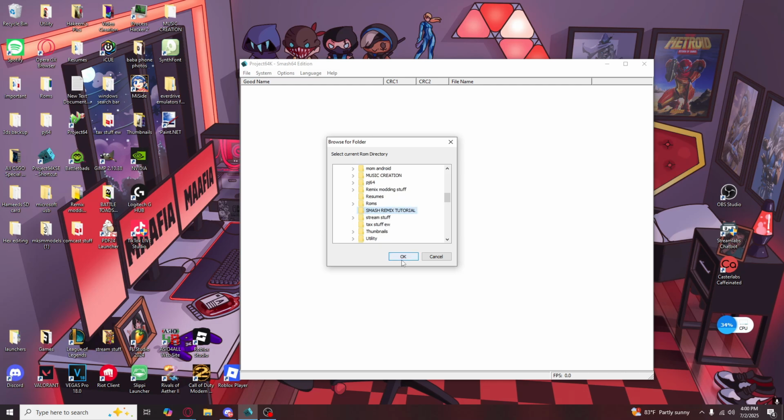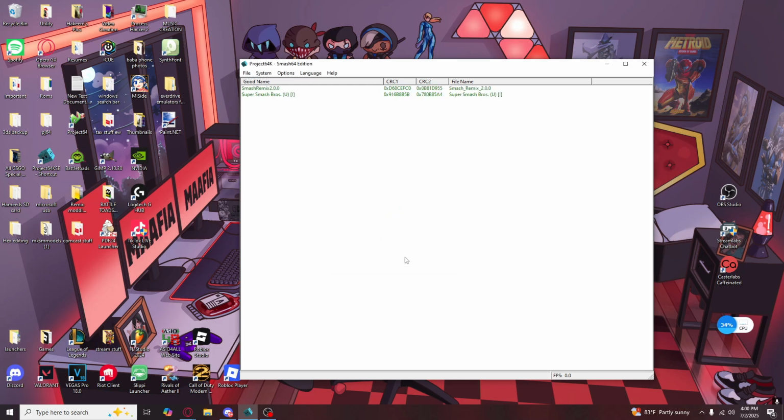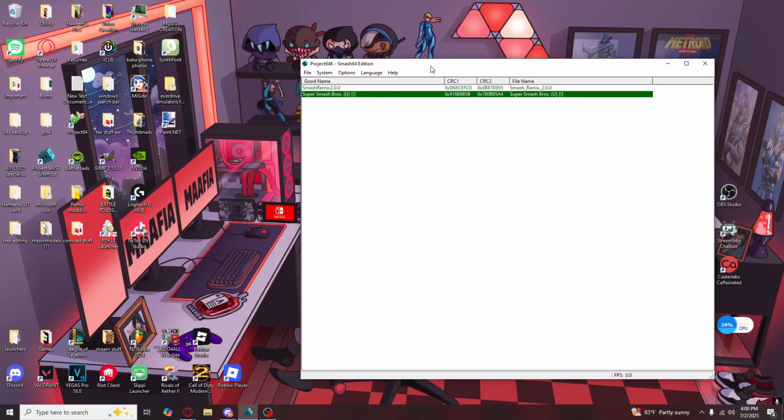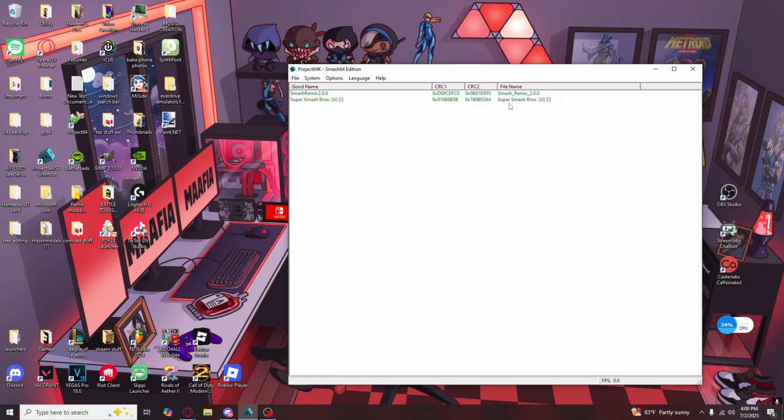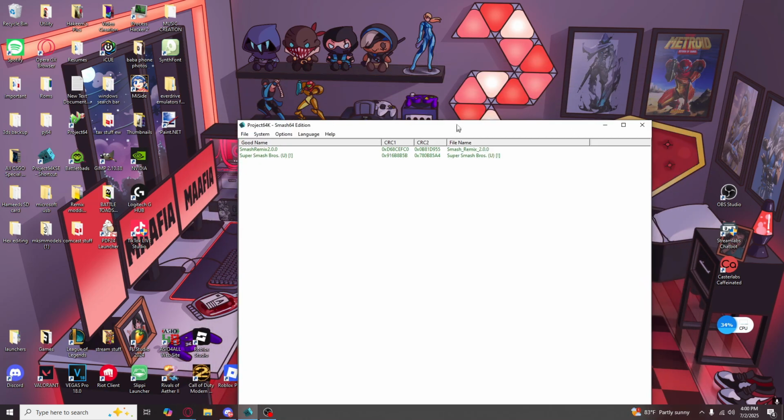Again, your folder could be called anything. Your folder could be called ROMs. Your folder could be called Smash Remix. I don't care. You're going to go ahead and hit OK. And now here you go. We can now clearly see Smash Remix 2.0 and Super Smash Bros. This is fantastic because when you go play online, you need the directory to be selected. So now it's selected, so you should be good on that.